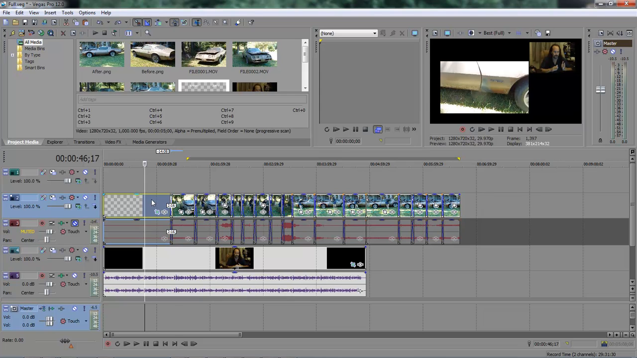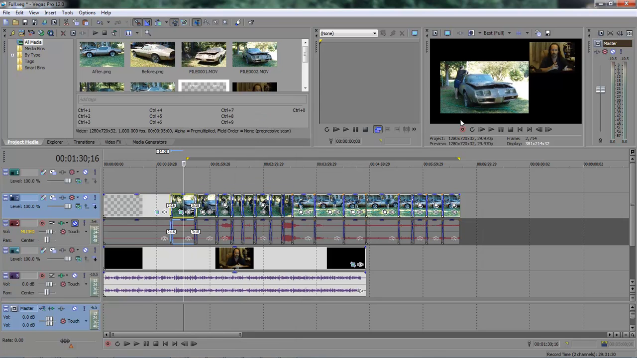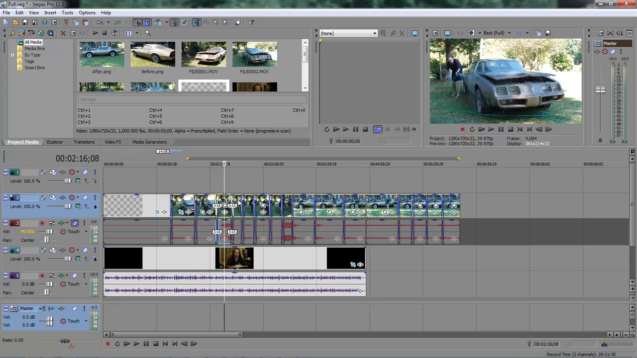And so now we can right click on this video and choose copy, and then come over here to this video and choose paste event attributes. And it will automatically drop it in like so. However, we've got to do that to each and every one of these. But there is a simpler way of copying and pasting attributes across multiple frames.